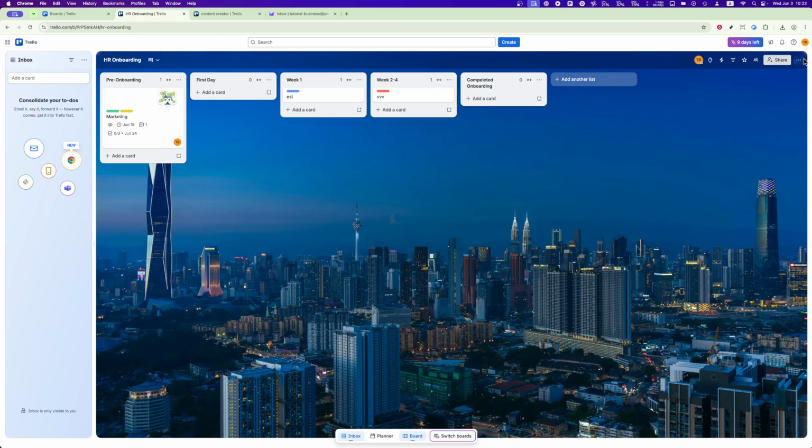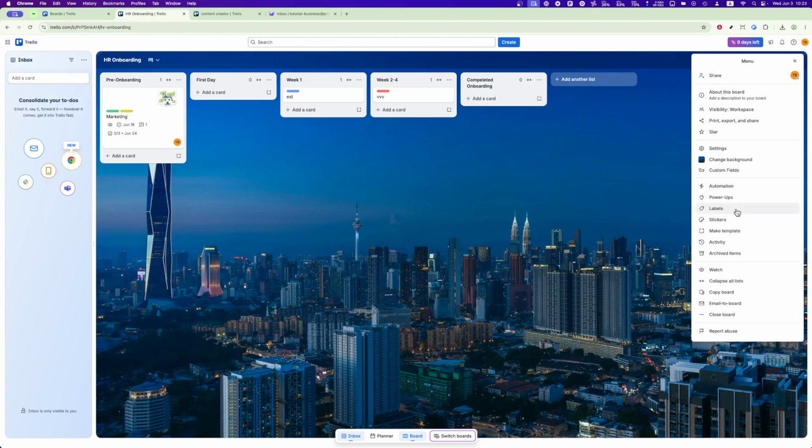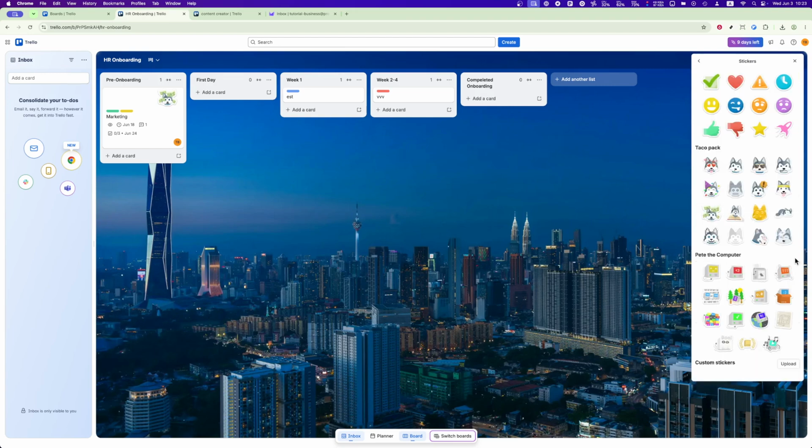To do this, go back to the Stickers panel, and you'll see an Upload option. Click on it, and you can upload your own designs to use as stickers on your Trello board. This is a fantastic way to personalize your workspace even further with logos, icons, or anything else you'd like to include. And there you have it.